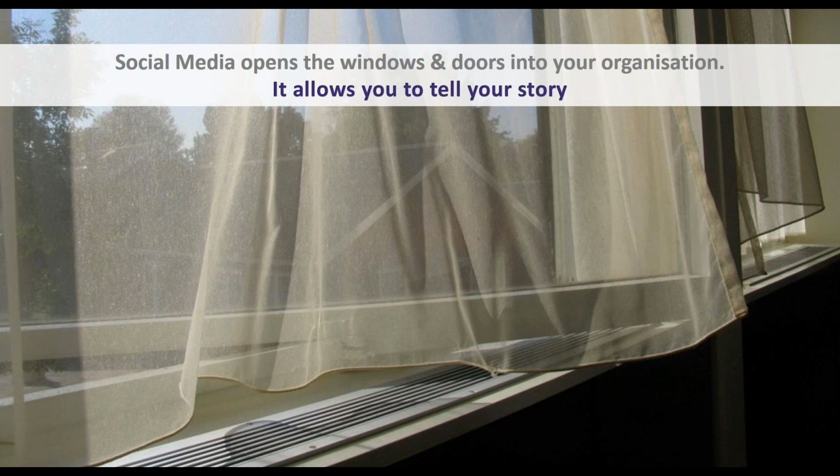It's about opening the doors and the windows, being authentic, being transparent, showing behind the scenes, showing who it is that's involved in your organisation, because that's where you start to get a level of connection and build trust and credibility with your communities that will help them to take action really easily through your communities.